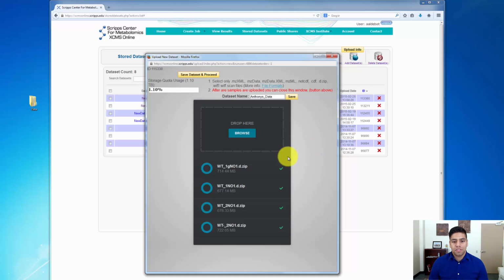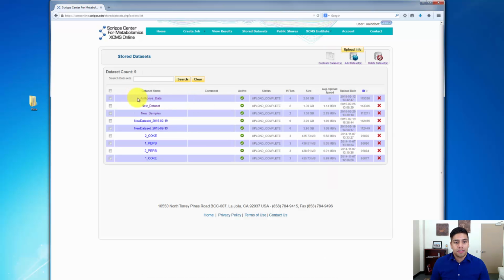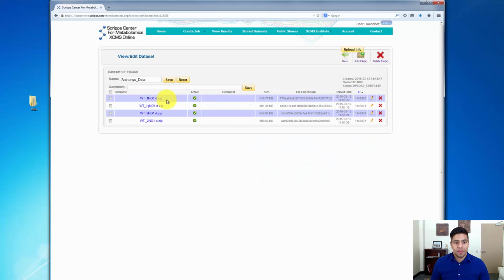Okay, so as you can see, our files have been successfully uploaded, and now we can close this window here. Now you can see the new data set that we've uploaded called Anthony's Data. It says that the upload was complete, the number of files, the size, the speed it might give it to you, and the upload date. So now we can click on Anthony's Data and we can see that we have all 4 files.